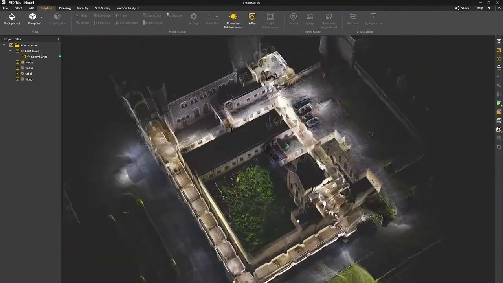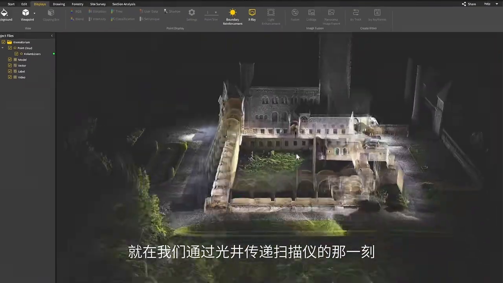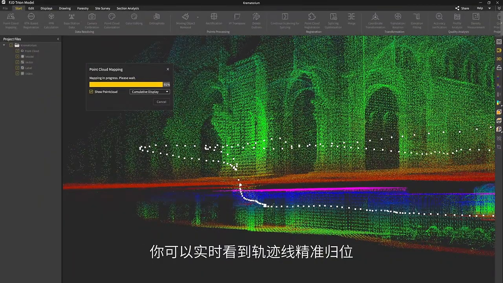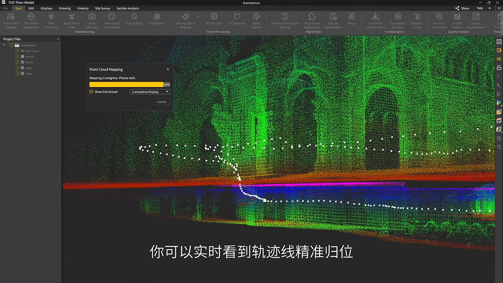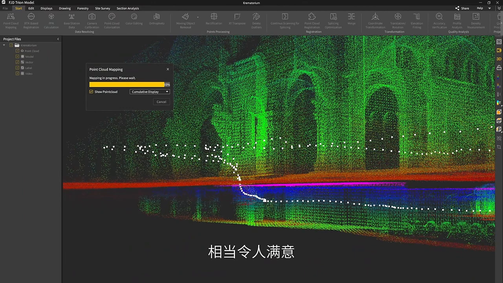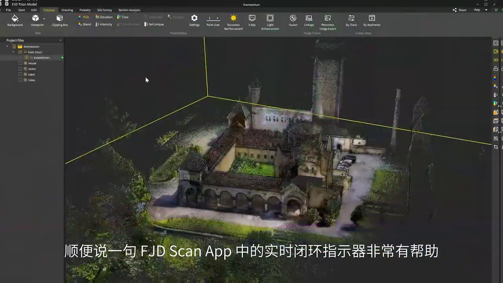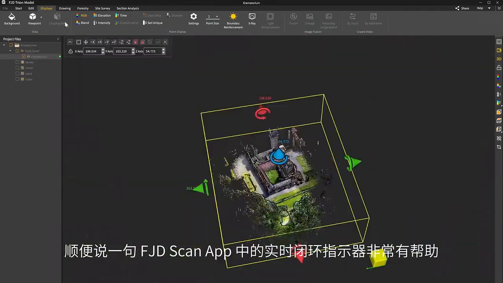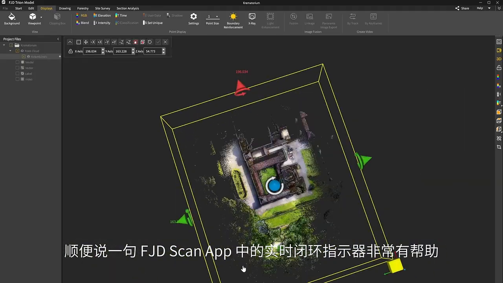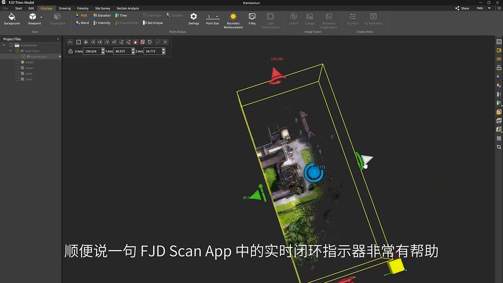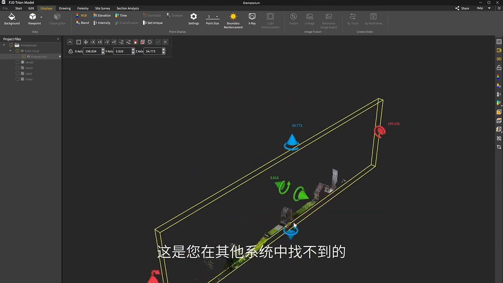The only trick is knowing how to move the scanner smoothly through tight spaces. And take a look. The very moment we pass the scanner through the light well, you can see the trajectory snap into place in real time. Pretty satisfying. And by the way, the real-time loop closure indicators in the FJD scan app are incredibly helpful. You won't find that in other systems.